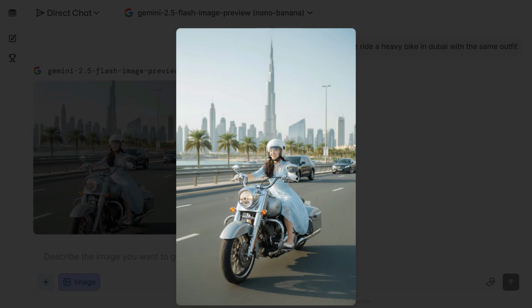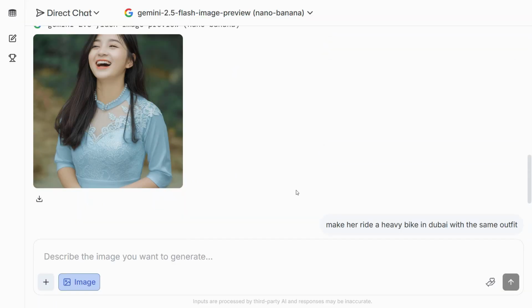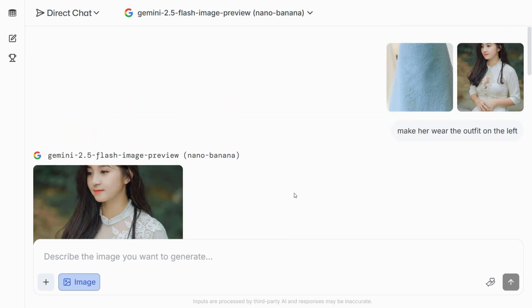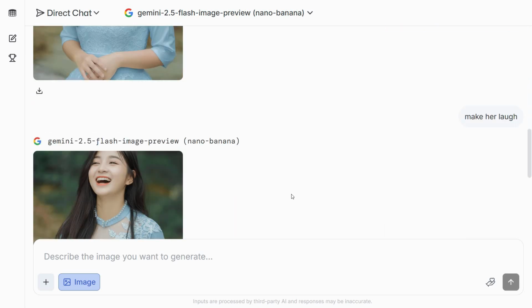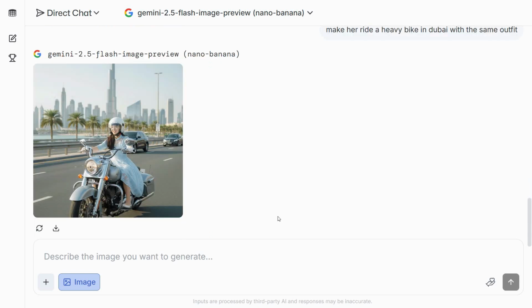Although it's not a heavy bike, it's not a sports bike. I had to mention sports bike for it. And she's wearing the same outfit. So this is how you can try different commands and change the facial expressions, change the outfits, and change the color of the dresses. Or you can change any kind of dress that you want to simply define by just writing a command and not as a sample. Just try this by yourself and I will see you in the next one.